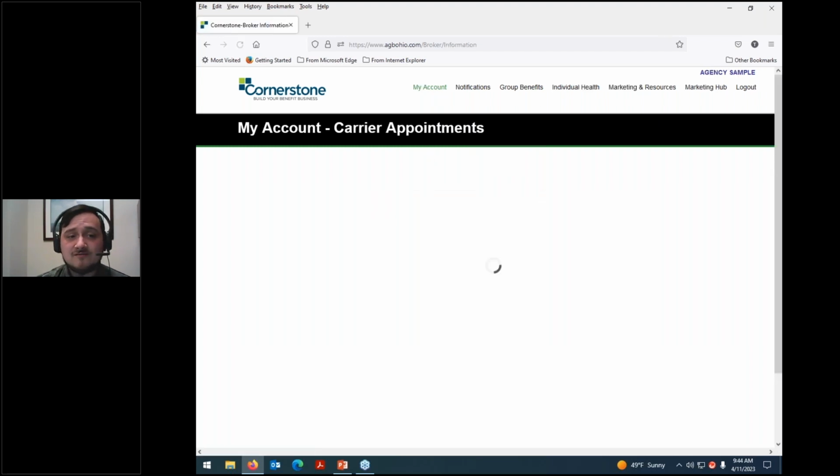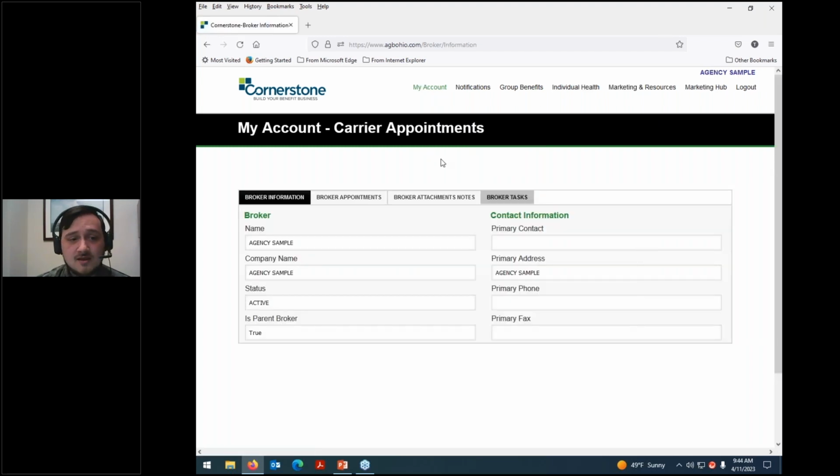Another useful tool you have is access to your carrier appointments. This is appointment information that is listed for your agency or whoever you're logged in as. If you're the parent account owner, this will be the appointment information for your agency overall. Or if you're an individual and you're not appointed under an agency, this will be your appointment information that we have on file. You can see all of our contact information that we have listed.